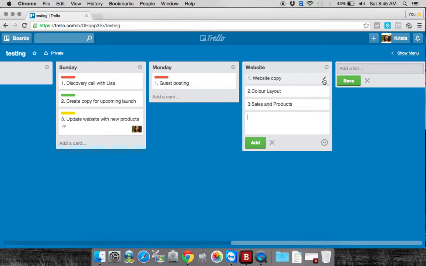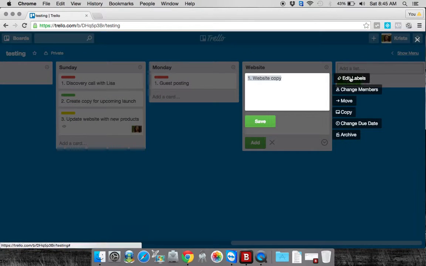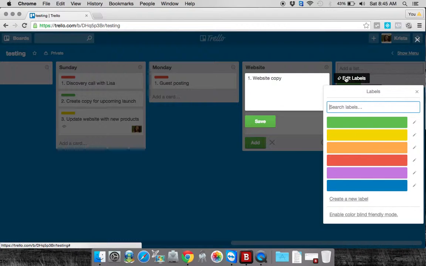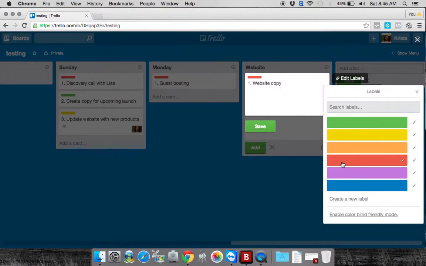And then you have the option of organizing this. So you can do that by editing labels, changing the members. So if you have other team members, then you can also change members. You can move it, you can copy it, you can change the due date, and you can archive it. I like to keep things super organized, so I am always color coding things. So for instance, let's say that the website copy has to be done today. So for me, that would be red. And of course, you would choose what color works for you.